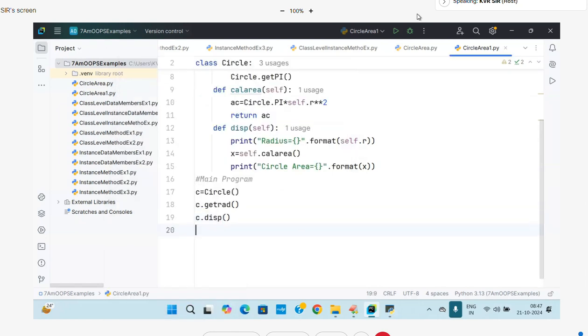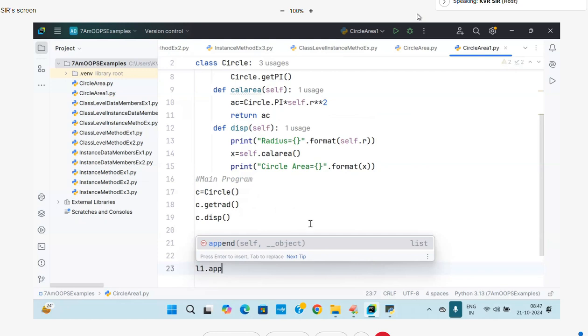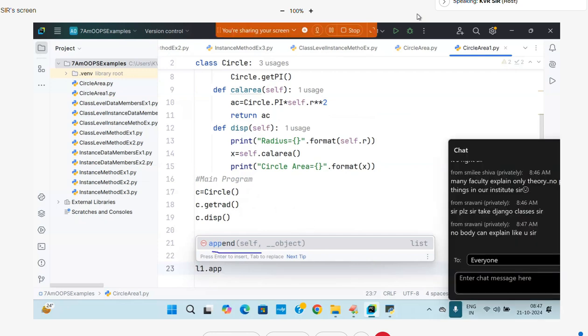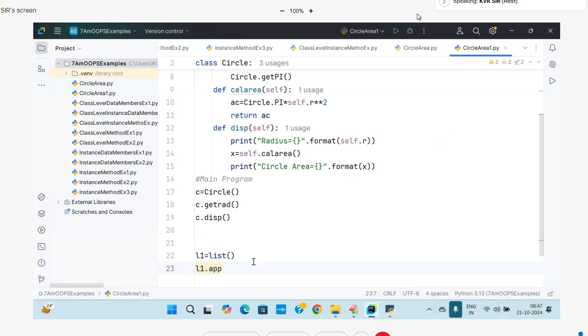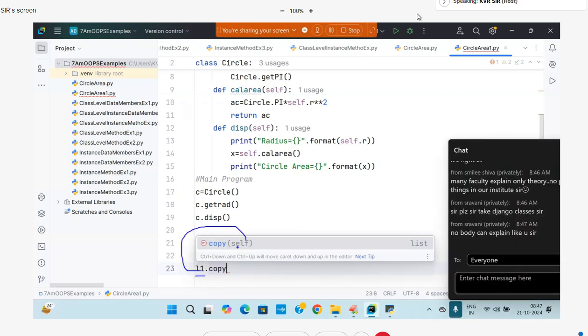For example, L1 is equal to list of. Just see L1 dot append of. Student, append of. What does self contain? L1 address is present in where? Self. Whatever value I am writing in append is going to be what? Data. This is called self comma list of formal parameters. Another one, L1 dot copy. L1 address is present in where? Self. No more data is passing.